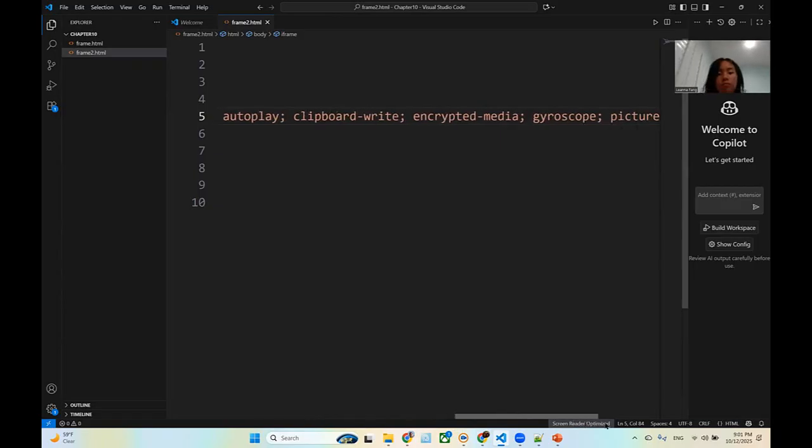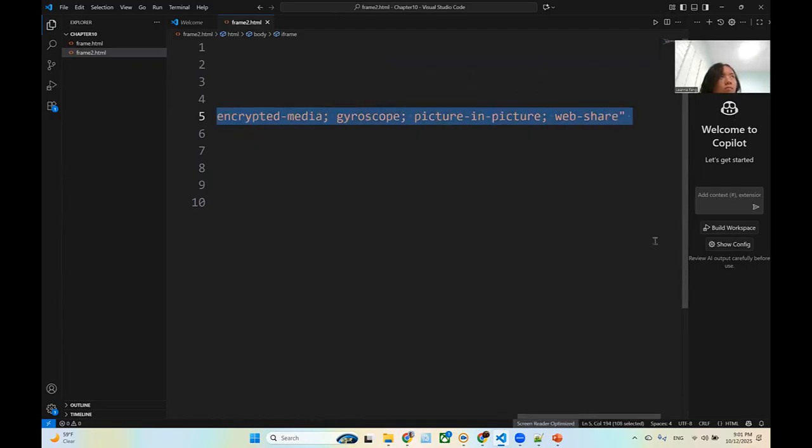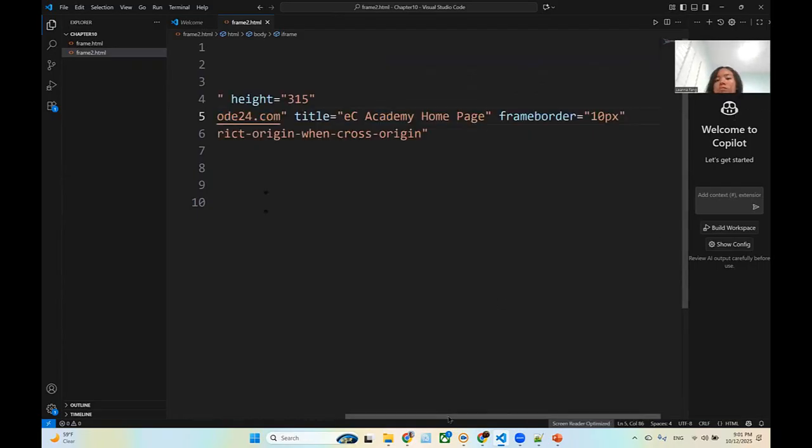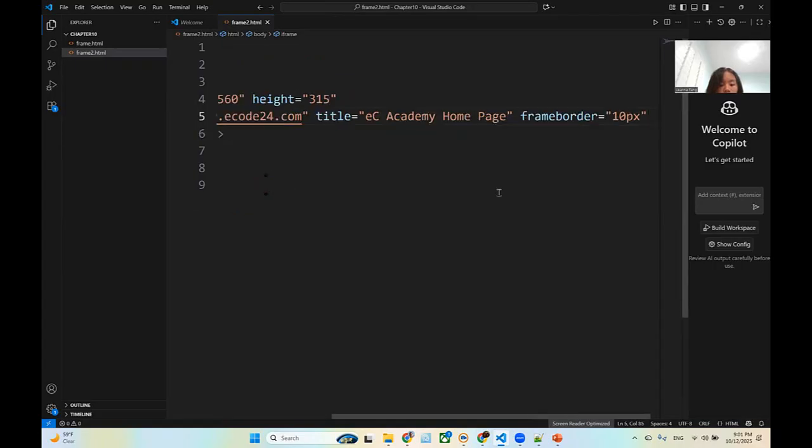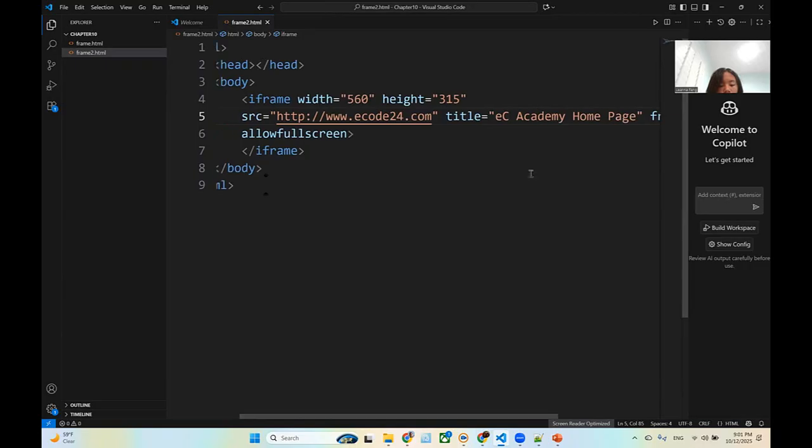Okay, this encrypted video, whatever. I don't need this. Let me delete. Okay, let's not do it. I just have the source page and the frame folder. That's what I need. The title.